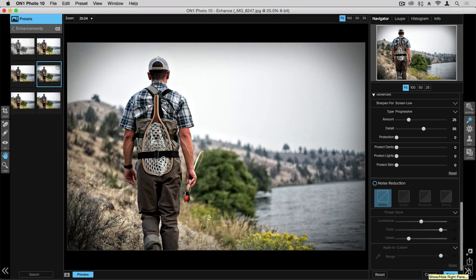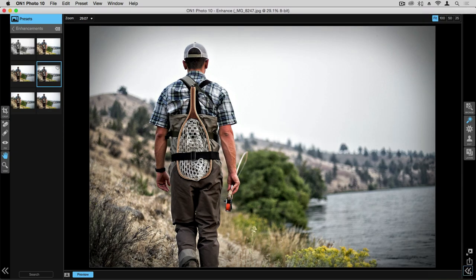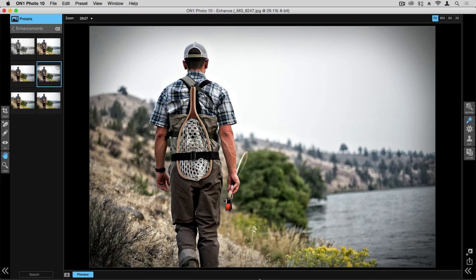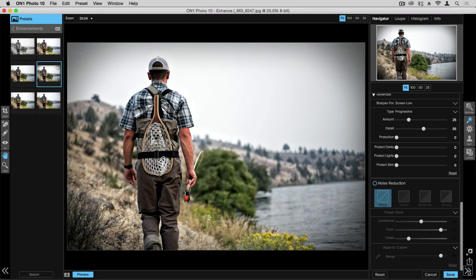This double arrow allows you to collapse the entire pane for a little more real estate when you're viewing your photograph. You can also collapse this on the left side as well. A single click turns these on and off. When you're happy with your settings, simply click Save.